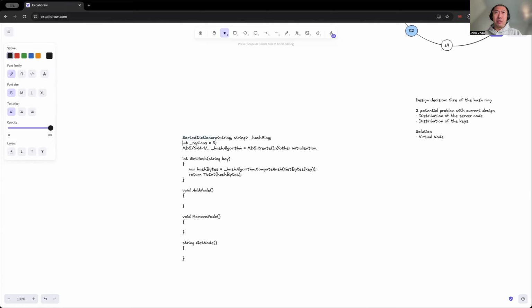Then for each node, as we said, there'll be virtual nodes. They have 3 replicas, and we have a hash algorithm. You can use MD5, SHA-1, or anything you want. So we can just compute the hash. Getting the hash is simple. For each algorithm, you compute the hash from the bytes and then return it as an int or not, depending on the design choice of the actual case.